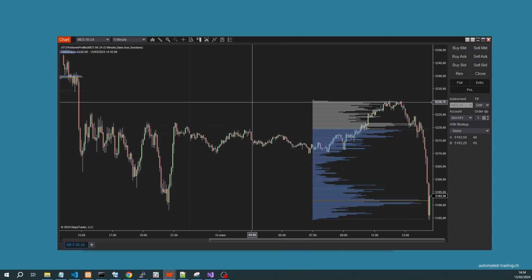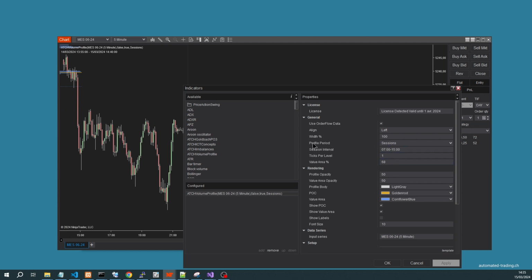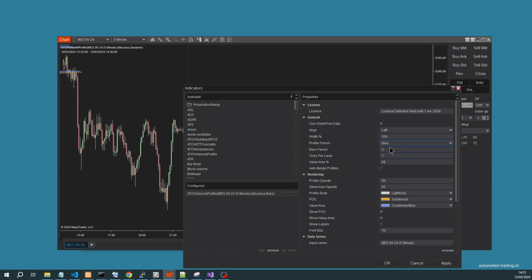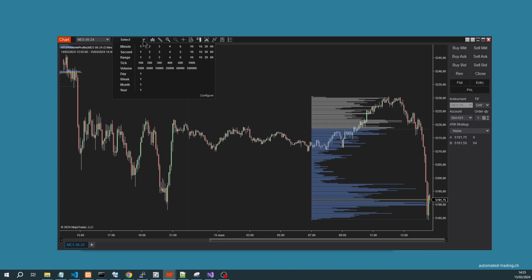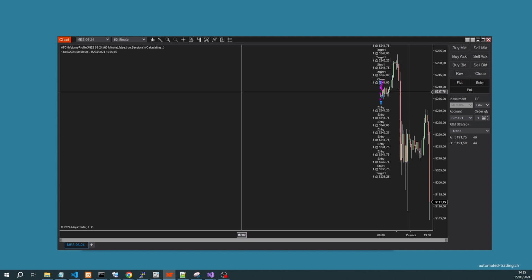Okay, so if I go back to the indicator, we have this profile period parameter that can be either sessions or bars. Here in this example, I am using the sessions value with an interval, and this interval is Euro based. It's because I'm based in Switzerland, so 7 a.m. corresponds to 1 a.m. in New York, and 15 corresponds to 9 a.m. New York. I'll show you later why I use these values. But for now, let me show you how you can compose volume profiles. For that, I will go to selecting 1 hour time frame.